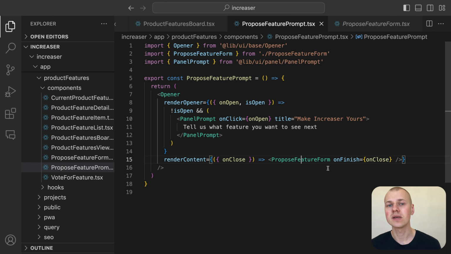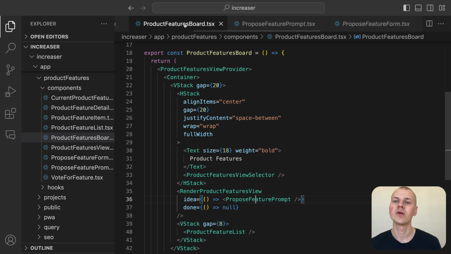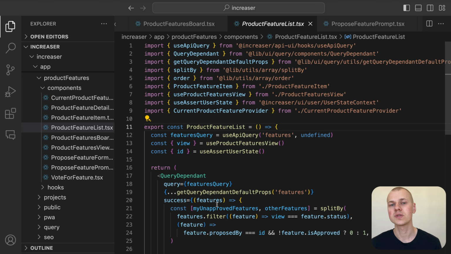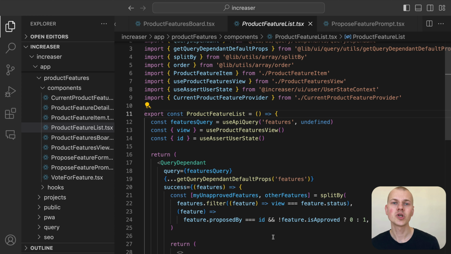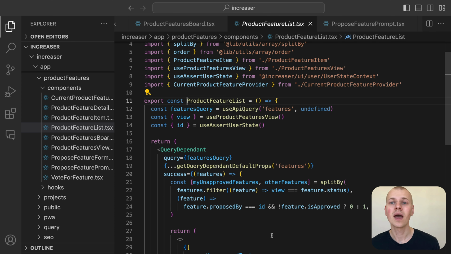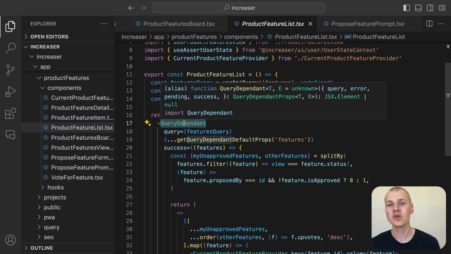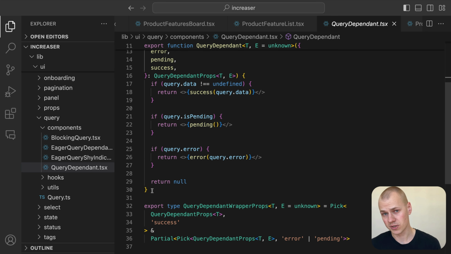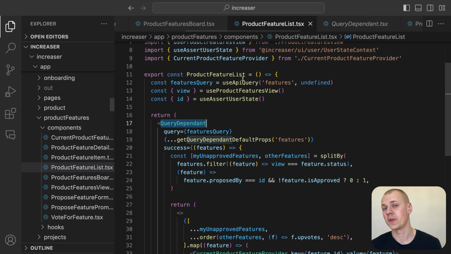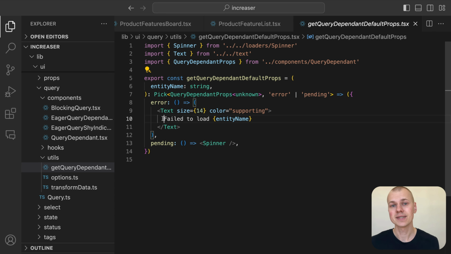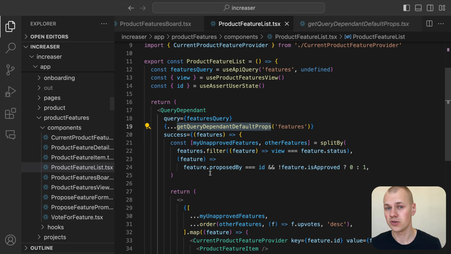To display the list of features, we start by retrieving the query result from the API using the useAPI query hook, which requires the name of the method and the necessary input parameters. The query-dependent component from RadzionKit is then used to effectively manage the query state. During the loading phase, a spinner is displayed. If there is an error, a message appears, and in the success state, we render the list of features.